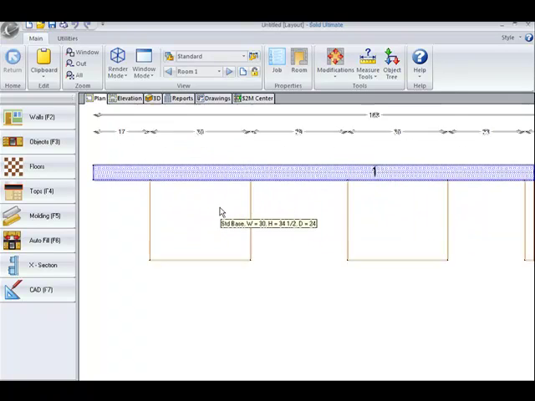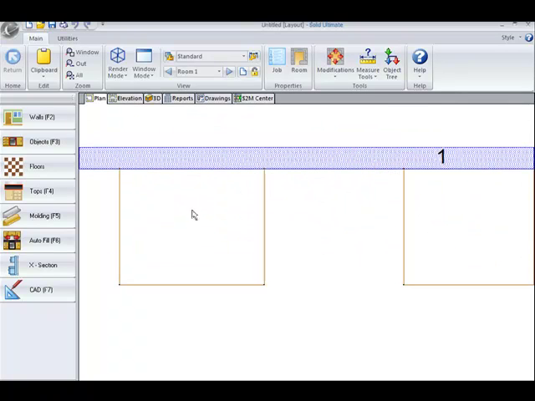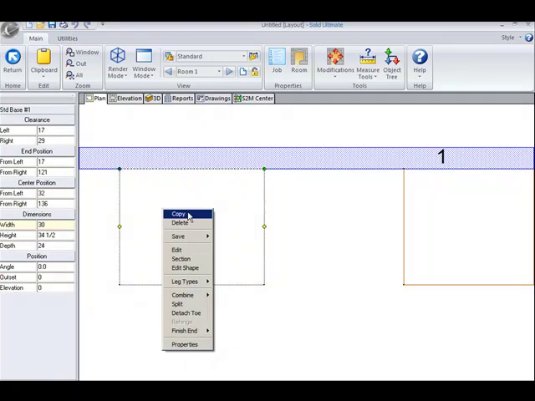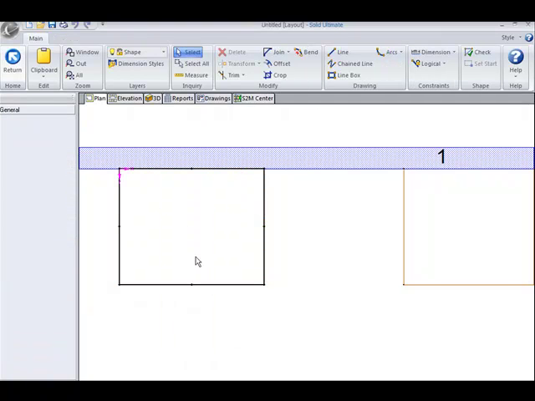I'm going to simply zoom in on this cabinet that I have placed on a wall. I'm going to right click and go to Edit Shape. As you can see at the top, you will notice the familiar CAD features that are now available to you, not simply for CAD illustration, but to actually shape an assembly.